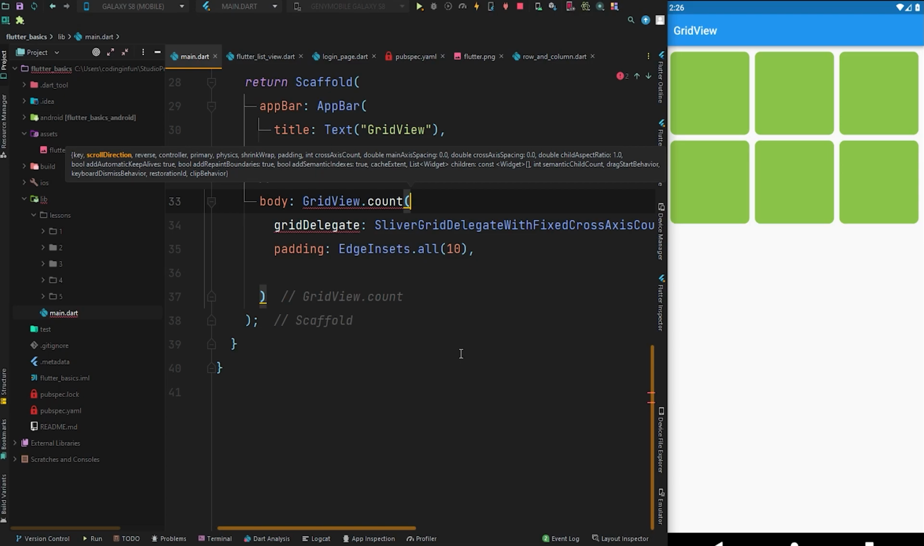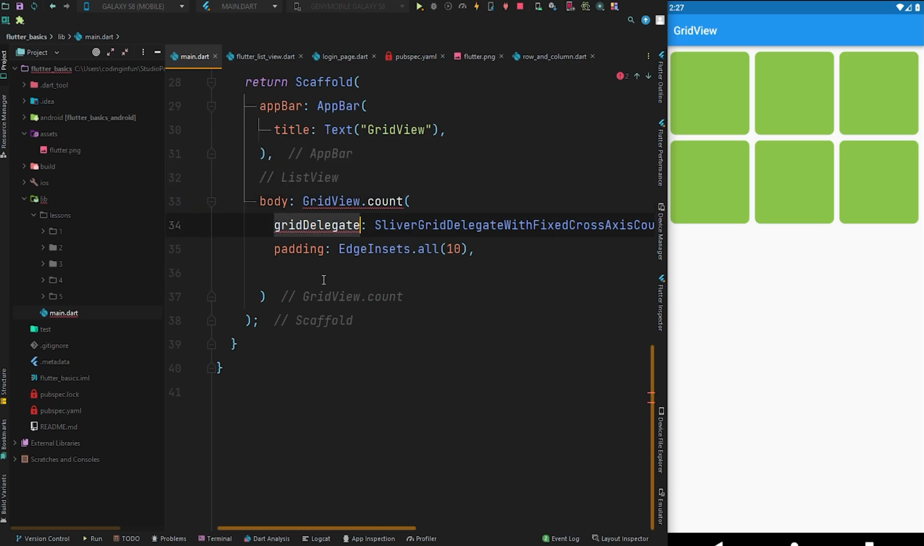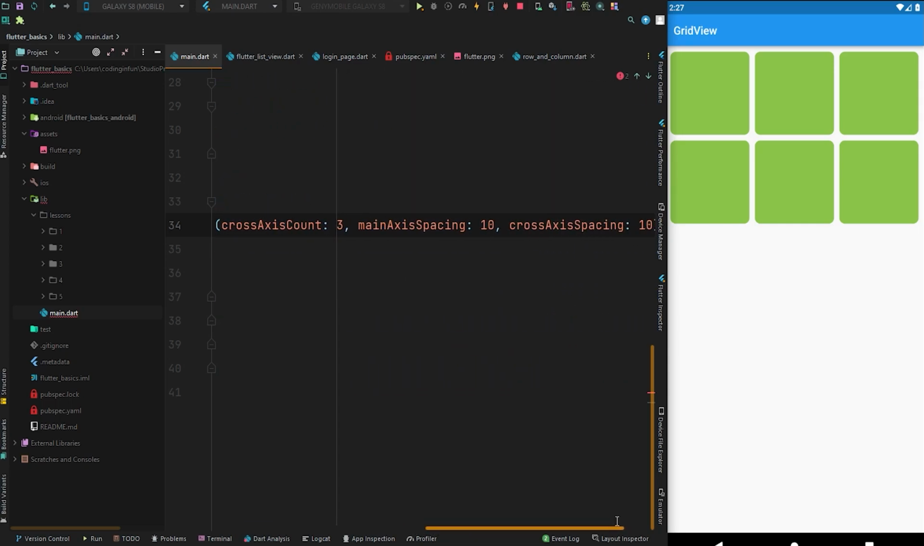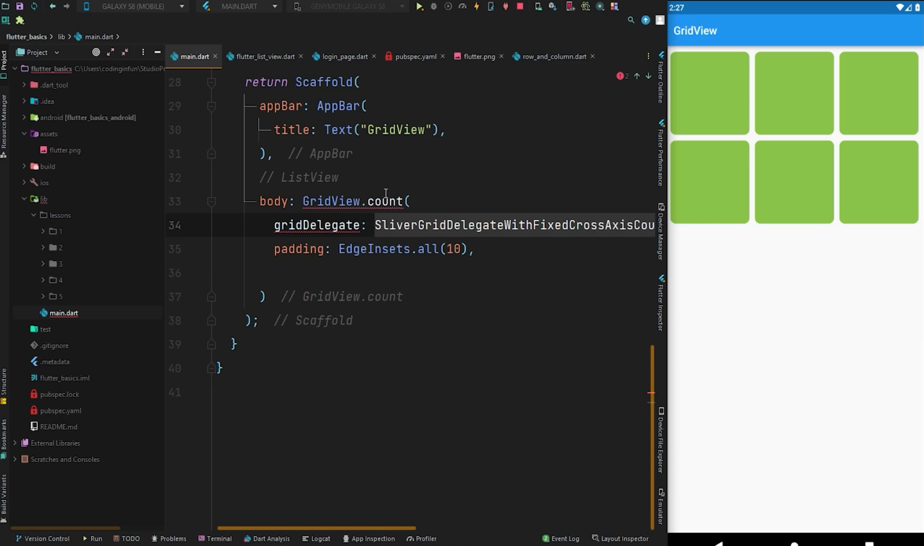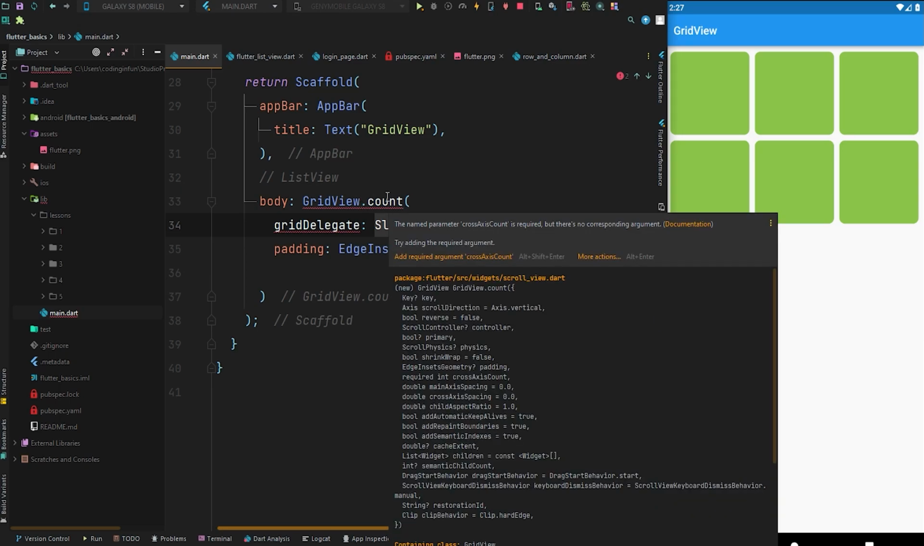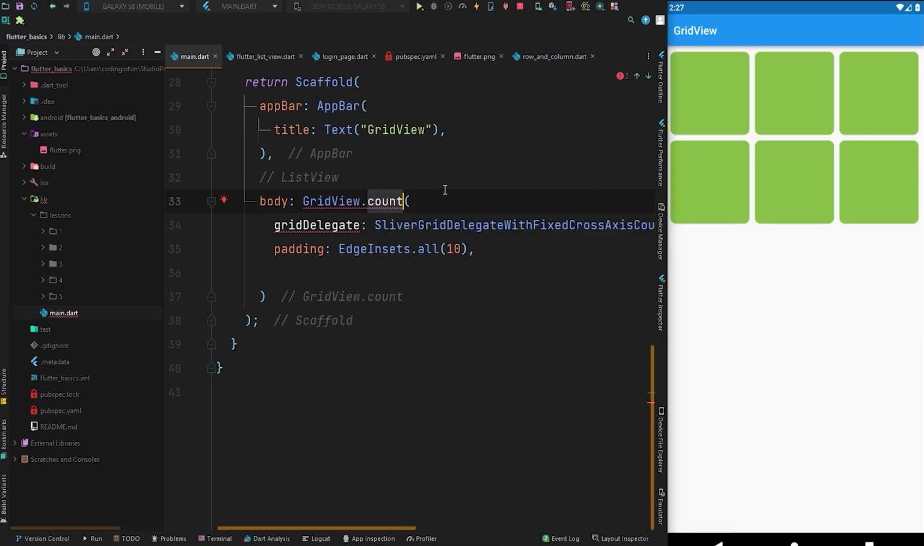So the GridView, the GridView builder and the GridView custom let us specify the grid delegate explicitly. Like we can specify the grid delegate and simply put the sliver grid delegate with fixed cross axis count and specify all these properties like cross axis count, main axis spacing, and cross axis spacing. But in case of the grid view count and grid view extent, the other constructor after this, they do not explicitly accept the grid delegate, but instead they accept this implicitly.